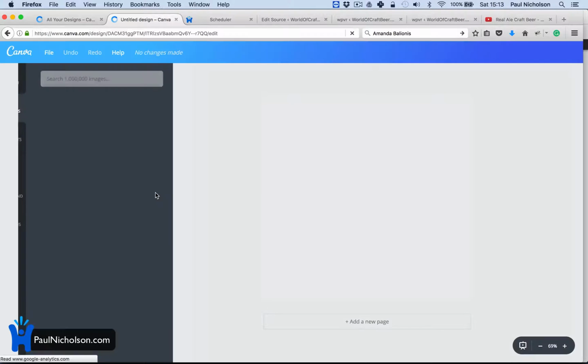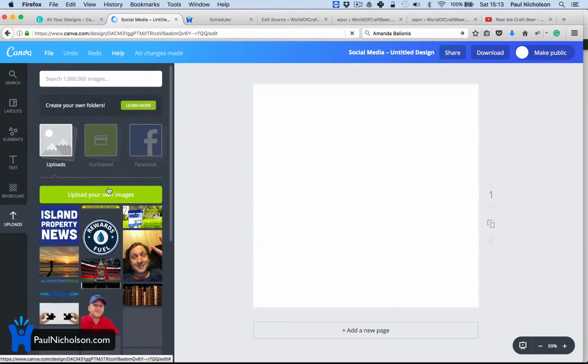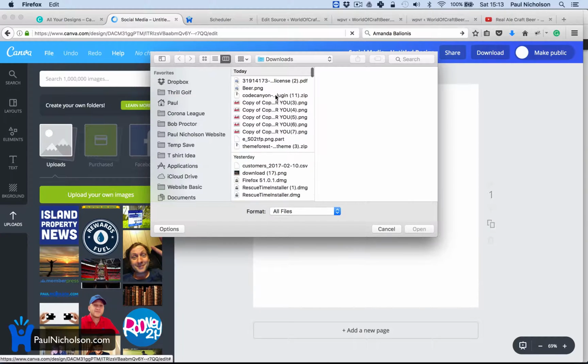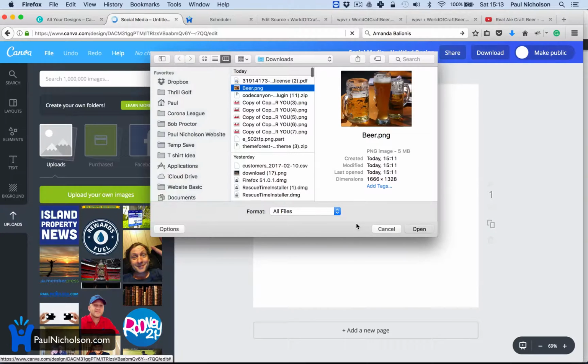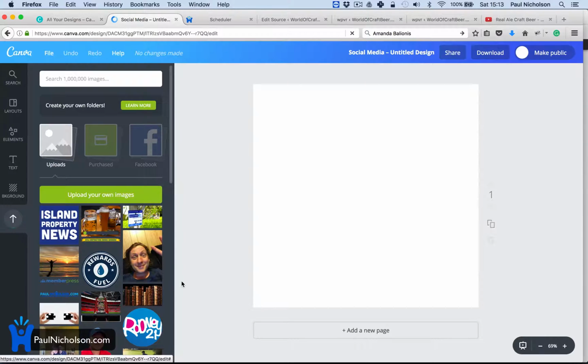So it's going to set up an image that is a square that is blank. I am going to upload, look at that picture, my image that I did earlier, beer. All right, it's going to upload it.